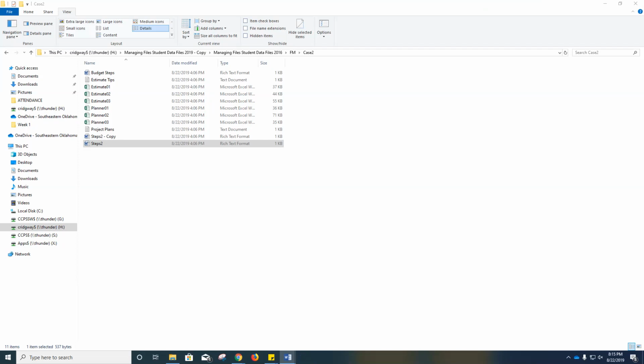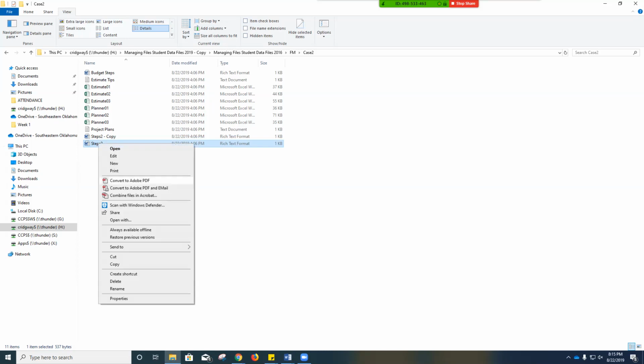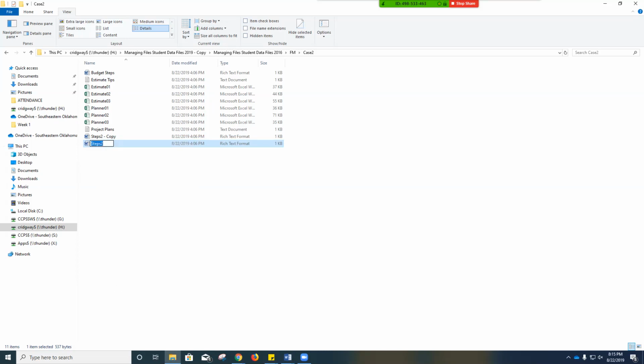And so to fix this, I'm going to name step 2. Right click. And I'm going to rename. Now I need to look at the top and make sure I have the correct one. The top of each document will give you the name of the document. Okay, I'm going to name step 2, steps for writing business reports.